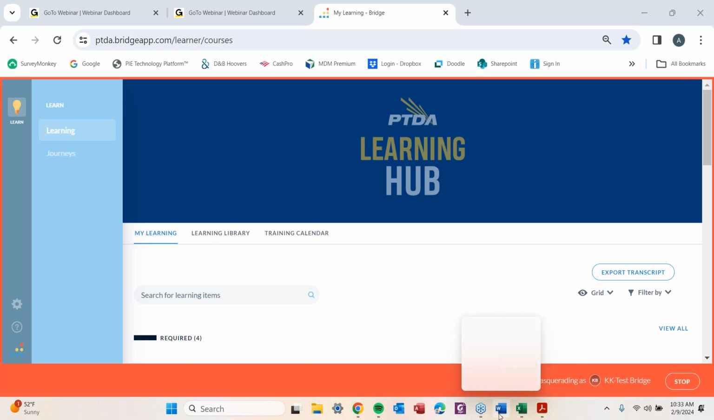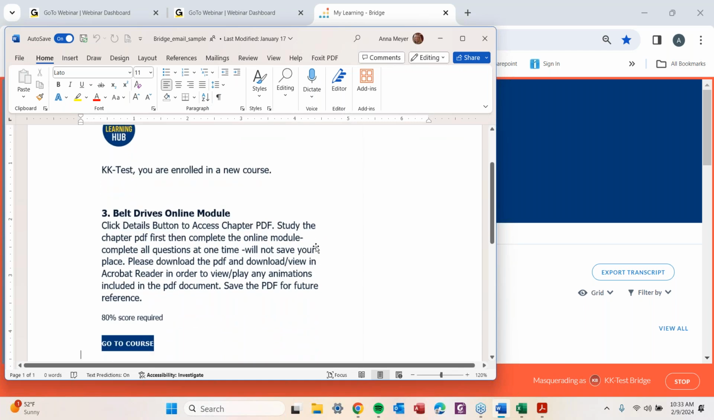And I'm going to pull up an example of that. So the learner would receive an email looking like this, telling them they've been enrolled in a course or the module series, and it'll give some instruction on how to approach using the module, which will also be included in the actual hub, which I'll show you in a second. But then they would just click on the Go to Course button in their email to access the Learning Hub.